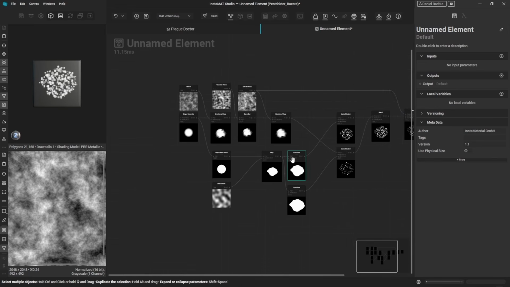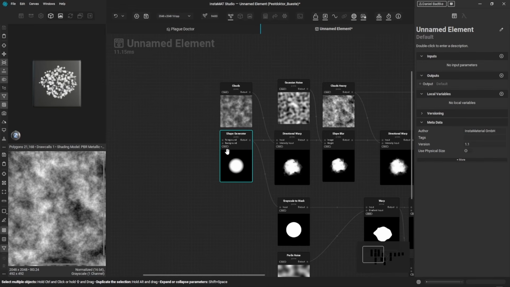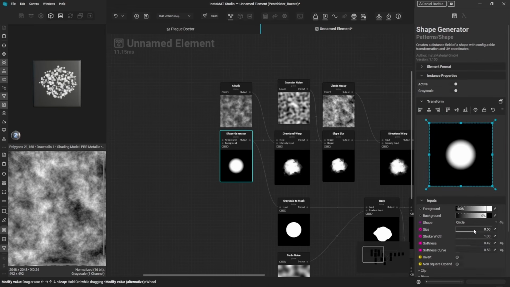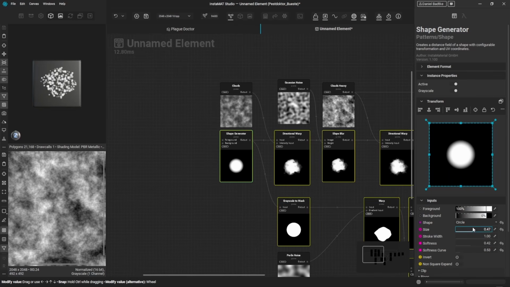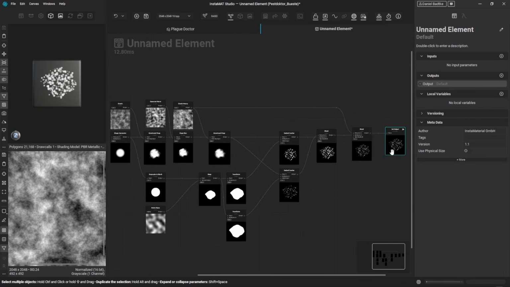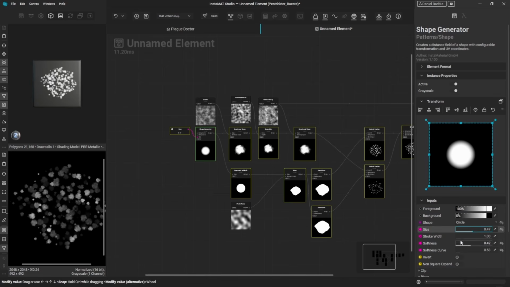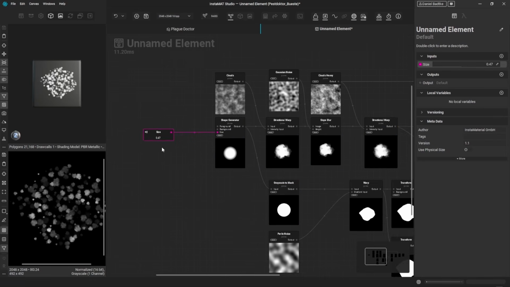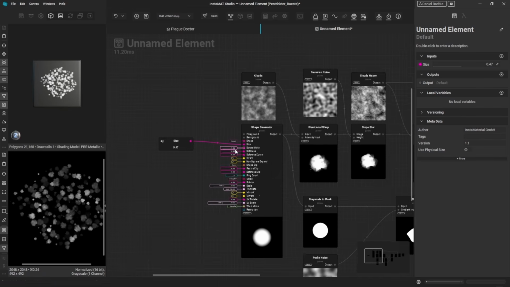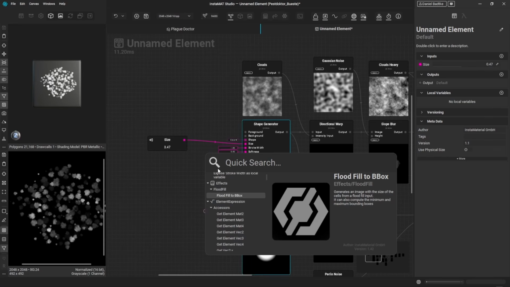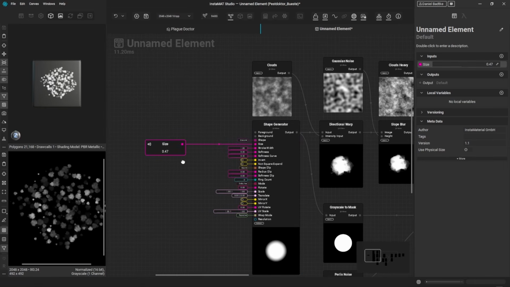And I also want to have a few parameters for that, at least one. So let's maybe expose the size here. I can either just right click on the size here and expose as input parameter, or I could also expand the node and drag a connection from the input and expose as, in this case, stroke, but we don't want to have stroke, we just want to have size.